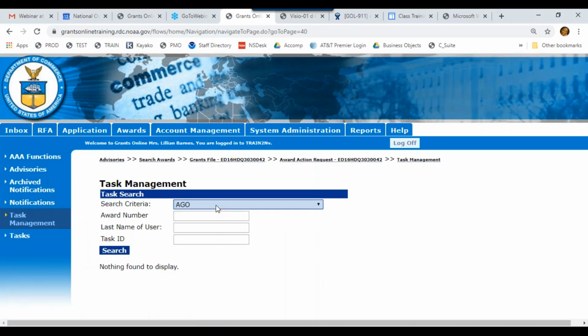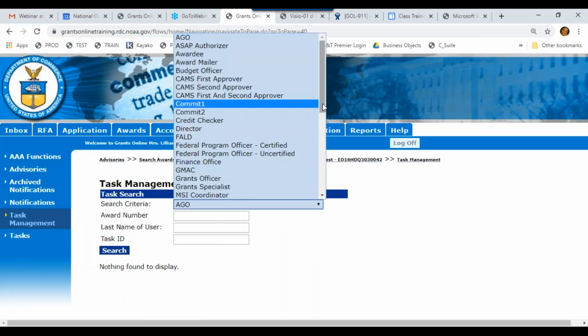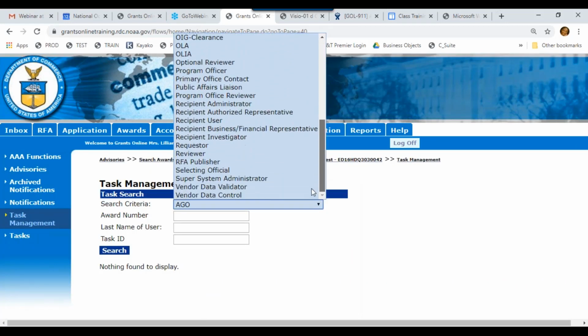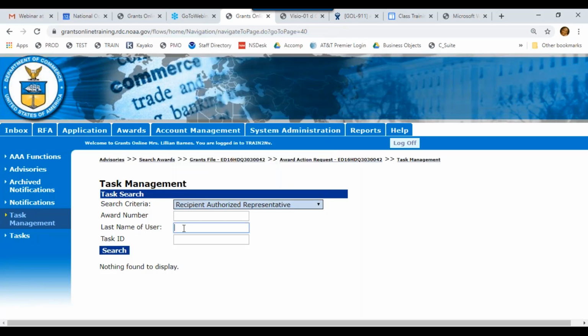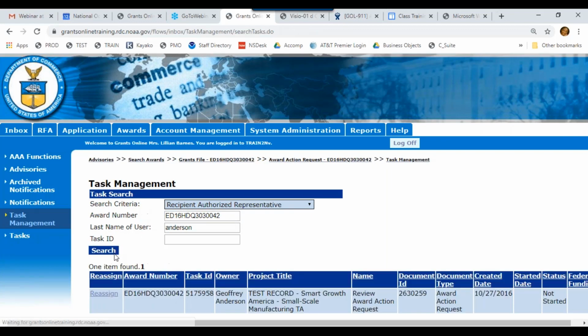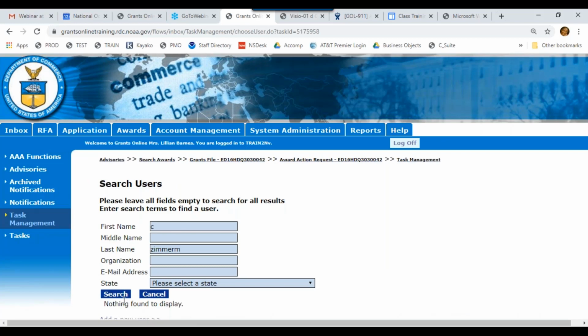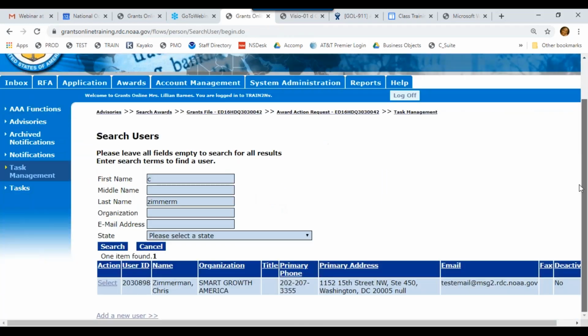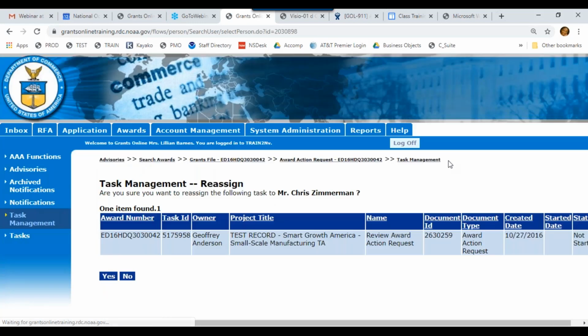Let's go over here, back to task management. We'll go with authorized rep, Anderson. ED 16 HDQ, I should know by now, 303-0042. Okay, here's that task right there. We're going to reassign that one to Chris also.